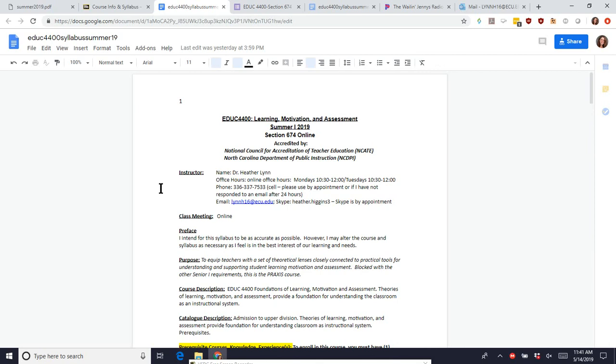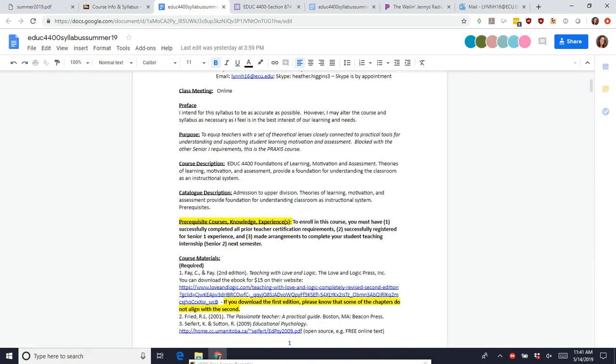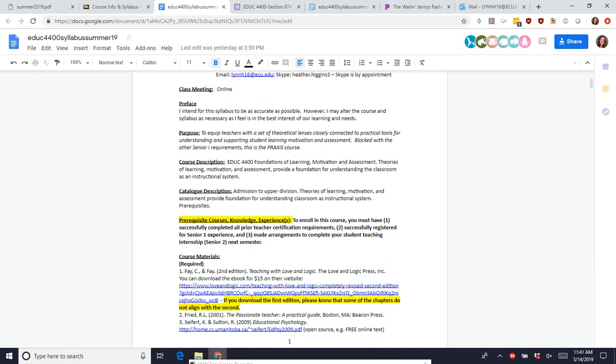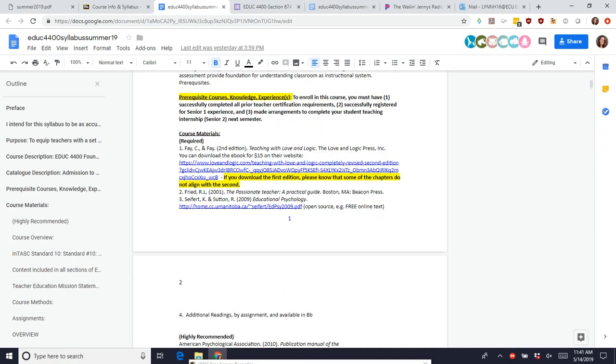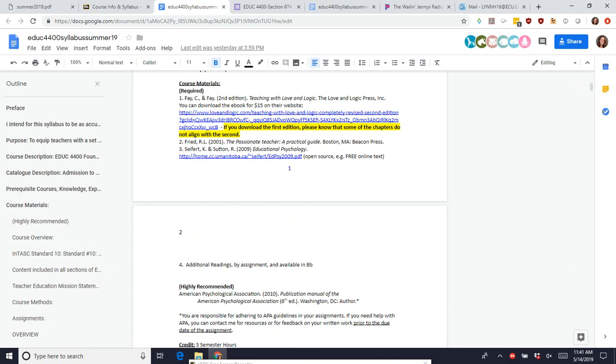The syllabus has our description, which is to learn about theories of learning, motivation, and assessment. The purpose of this is to equip teachers to have a theoretical lens that's connected to practical tools. So it is a theory-based class, but we try to make it practical. The required materials are the Teaching with Love and Logic text, which you can download or get through the bookstore. I recommend the 2nd edition so that you are able to easily follow along with the assignments. If you get the first, I will try to provide you with the alternate chapters.